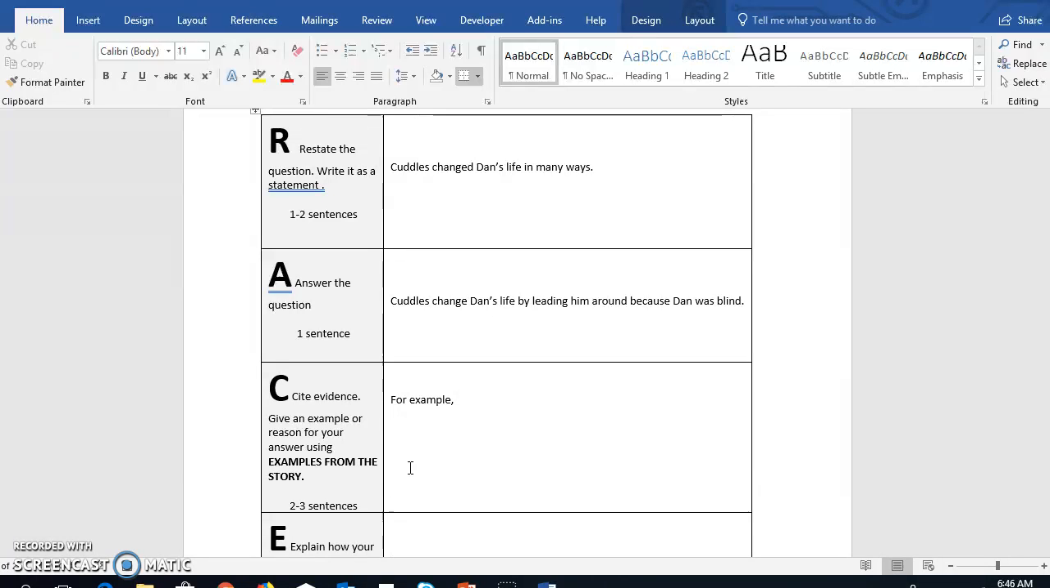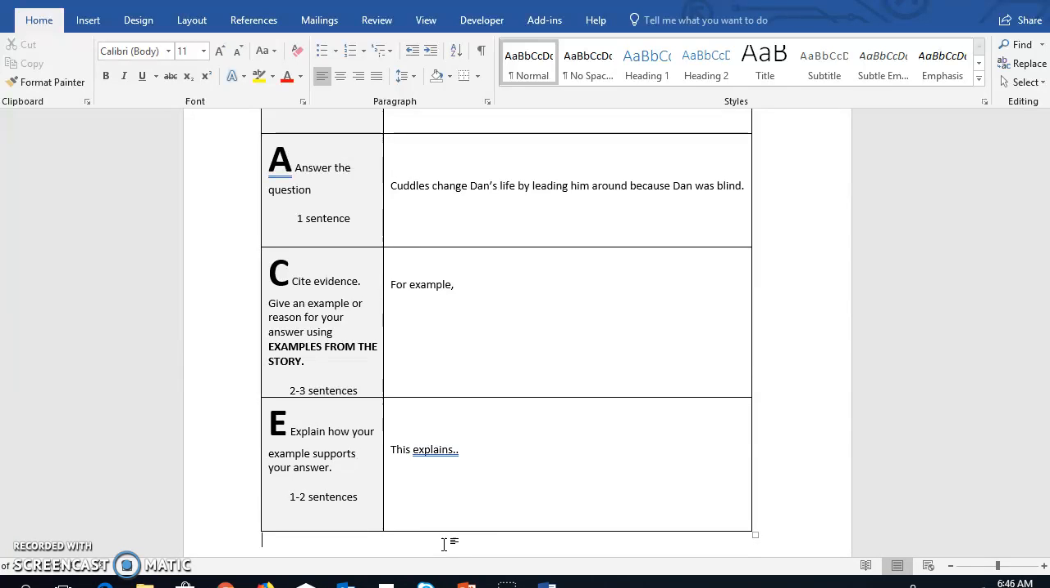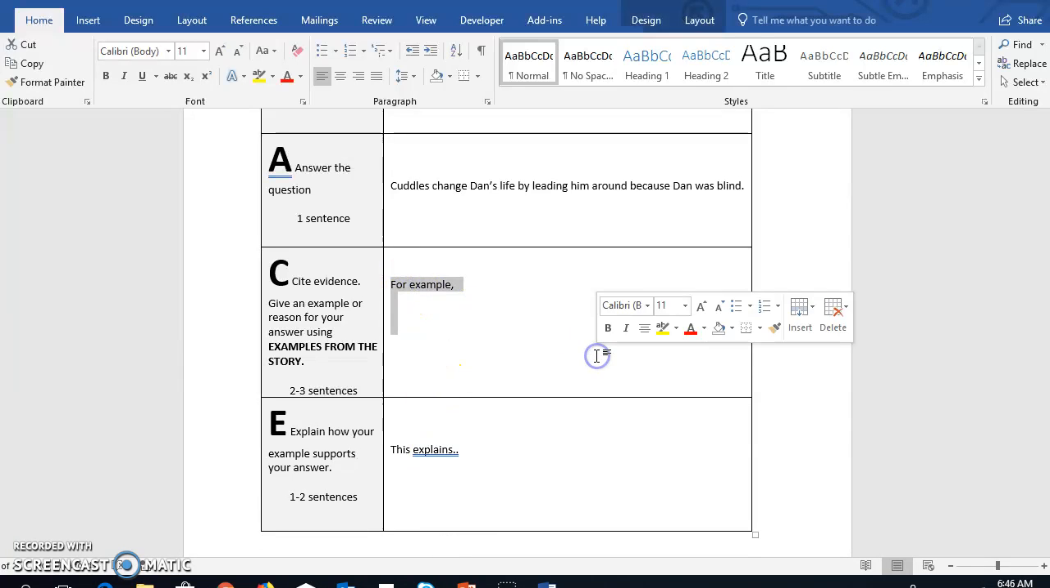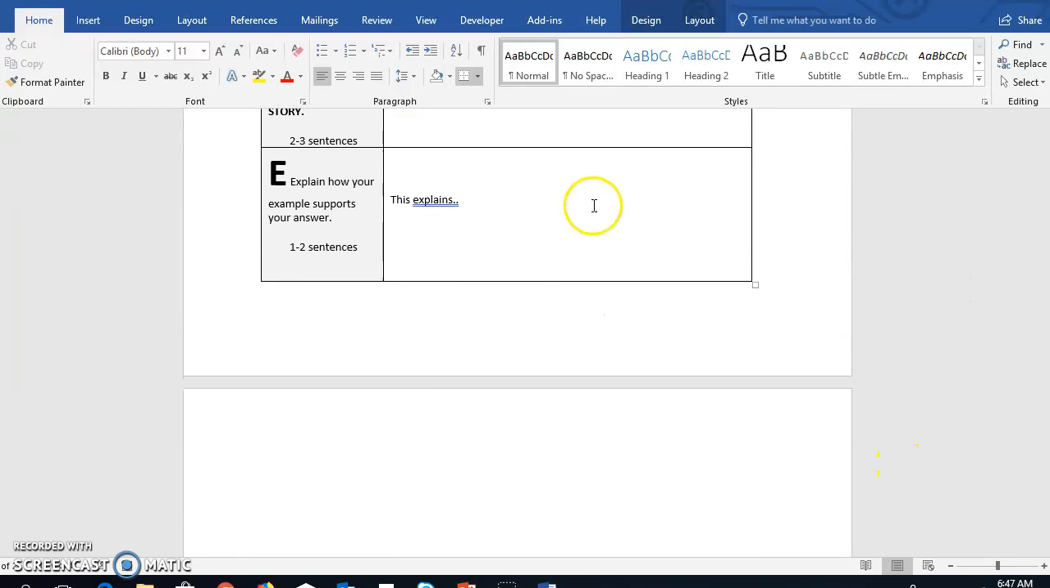Cuddles follows commands like stop, go, right, left, and is able to find the door and the exit in places. Cuddles will not walk across the street if there's a car coming. Cuddles saved Dan by stopping a bike from hitting him. Things like that. Go straight from the text. 2 to 3 sentences there. Explain how the example supports your answer. Explain how everything you just wrote backs up your answer. This explains how Cuddles changed Dan's life.